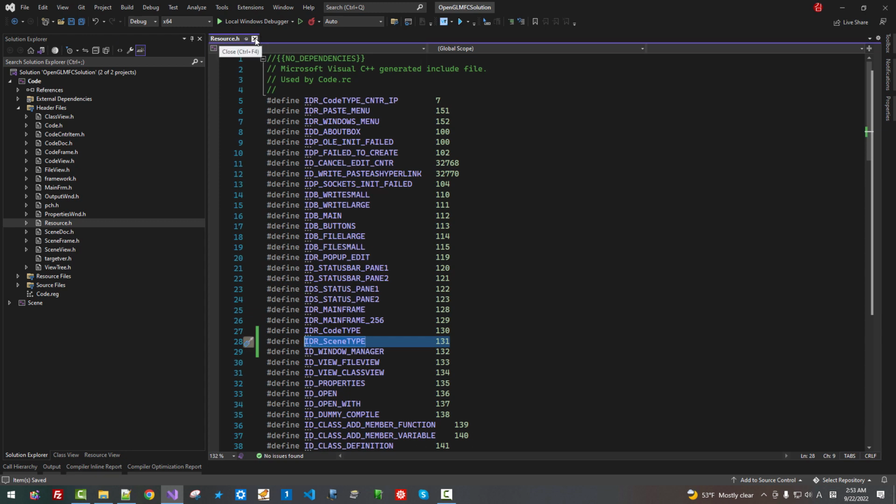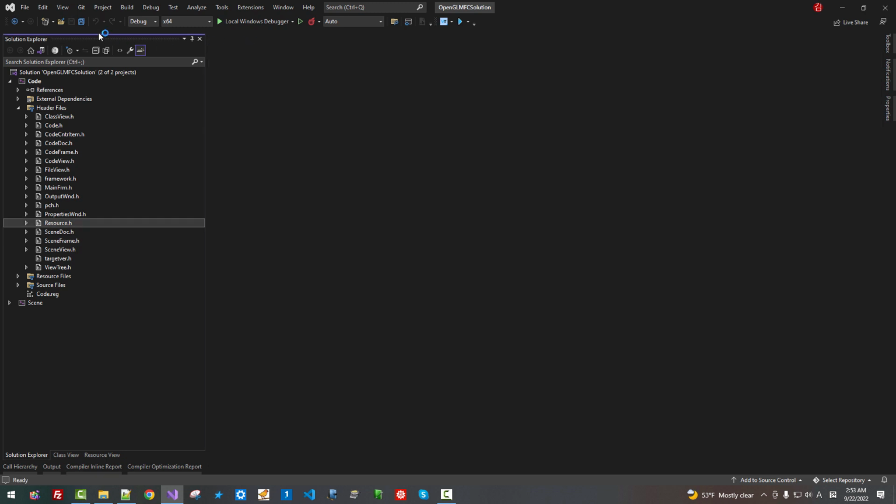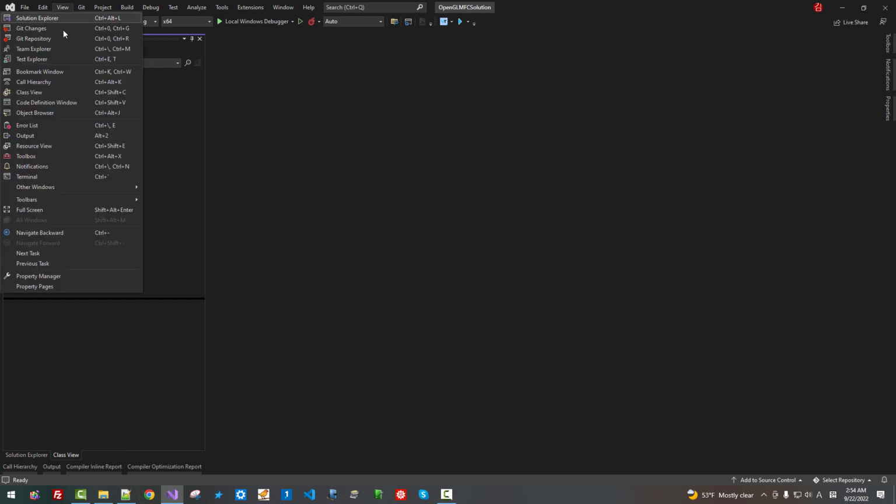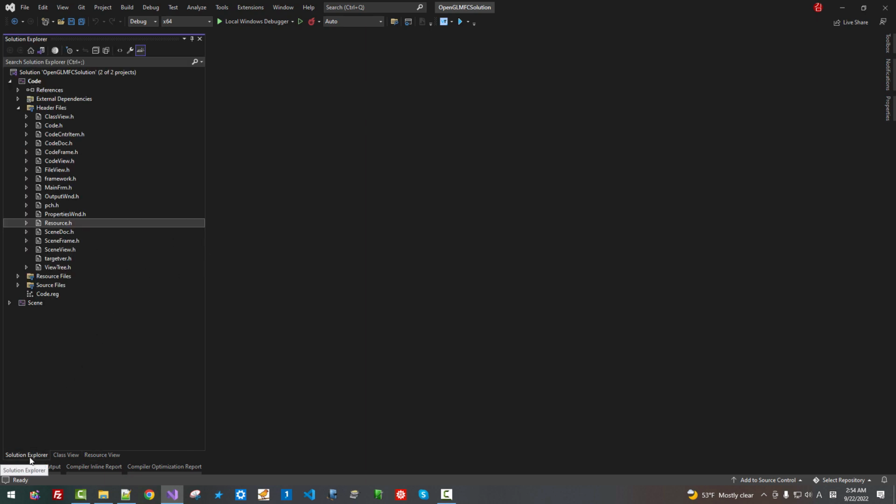You should close this file. Save all. In the resource view, if you do not have resource view open, for example, if it is closed, then go to view, select resource view, then this tab will open. Click source. Then you will have such resource tree.